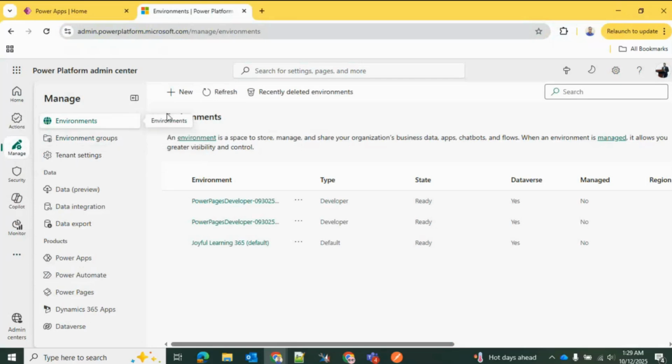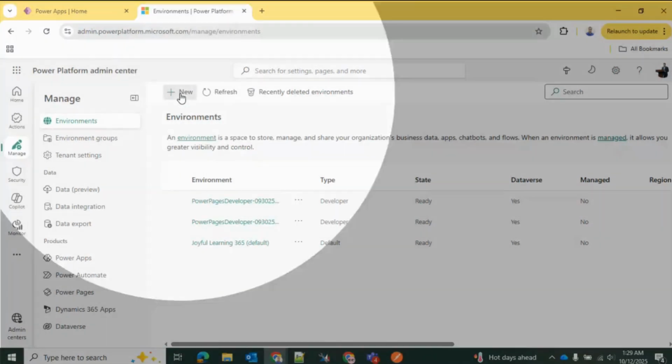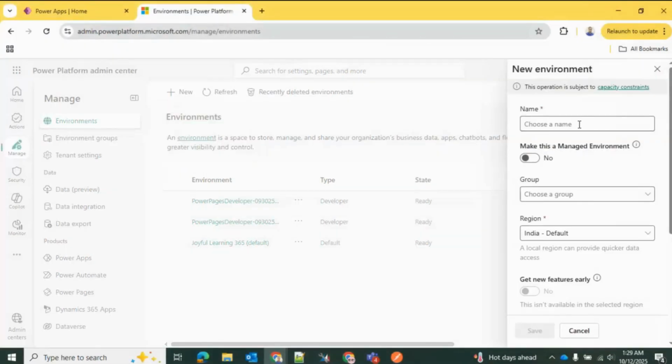Here, as you can see on the screen, this is the environments page. In environments I can see the New button. I'm clicking on the New button, and here I'm entering the name, Shafiuddin developer environment. Okay, developer. Should I make this a managed environment? No, I don't want to do anything.